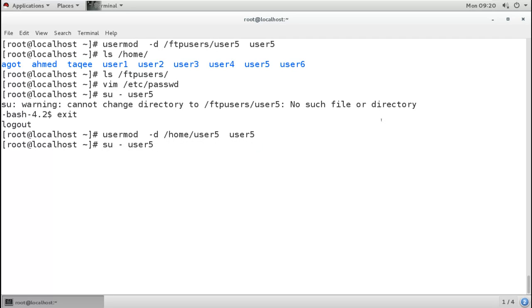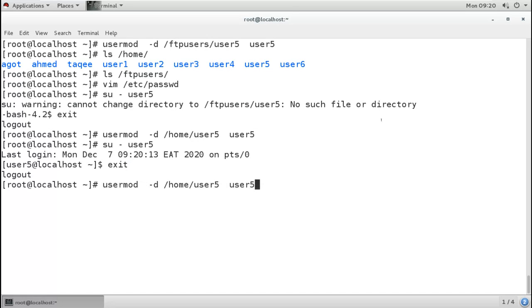Now in the configuration file it is okay, and now it finds the home directory, because the home directory is still under home, it's here, and it is not under the ftp directory. So when you move the home directory, make sure that you give the M option also.